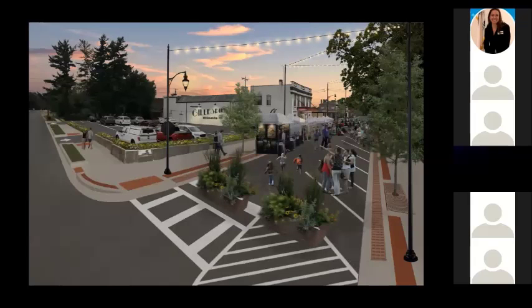This is what I imagine Chestnut Street could look like during one of those special events. And with the theater in mind, this space could be used as a festival reception space, outdoor movies on Route 66, and the list can go on and on.